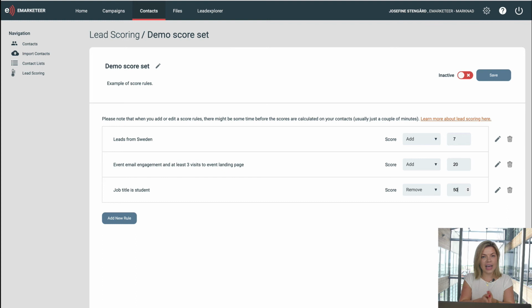If you need to go in and edit your rules, you can do so by clicking the pencil icon here. What's good to know is that if you edit a rule or add more rules, it might take some time before the score rules are updated on your contacts. Usually just a couple of minutes, but it depends on how many contacts you have in your database.